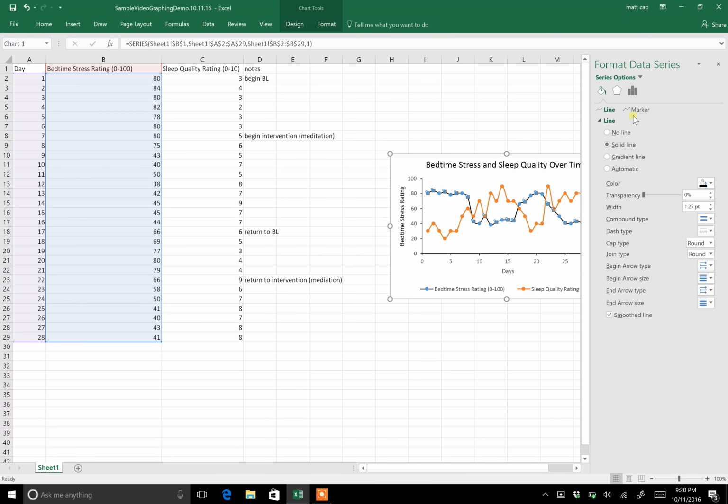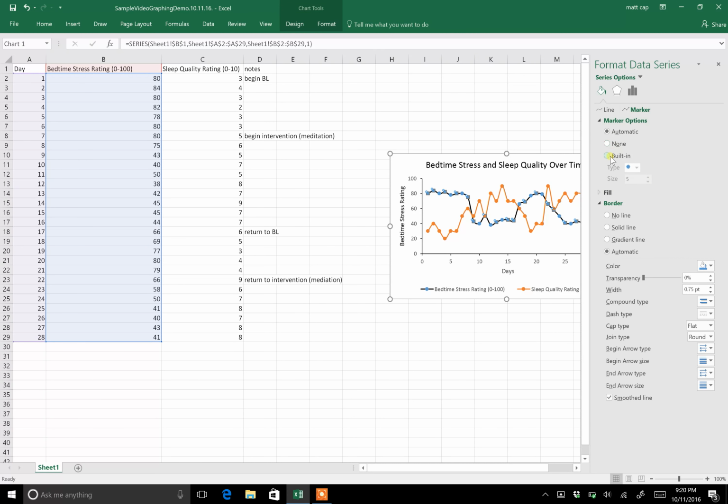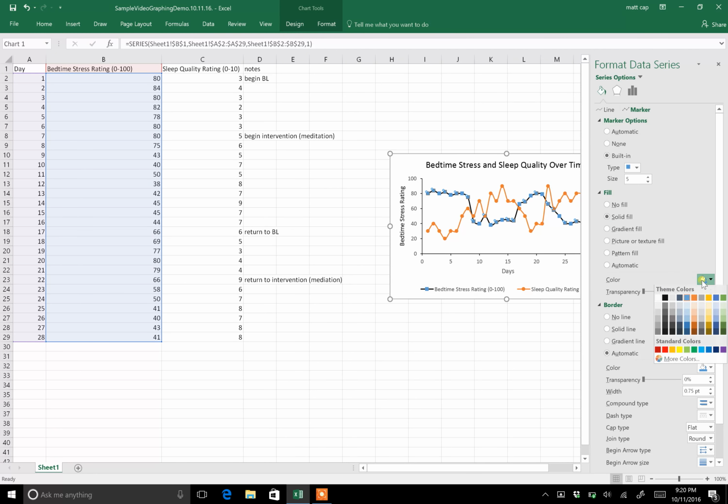And then we want to look at our markers. Actually, we can use the default for that. That's fine, 1.5. Don't have to mess with the width. Then look at our markers. We don't want them to be blue. So I'm going to make these filled black squares. To do this, I go to marker options, built in. I pick the square. We'll leave the size at 5. The fill, I want solid fill, and I want the color to be black.